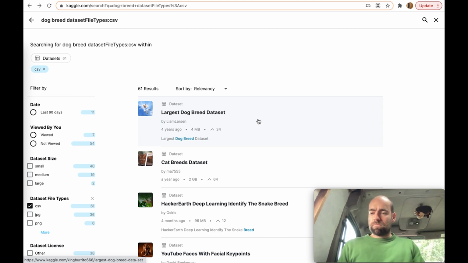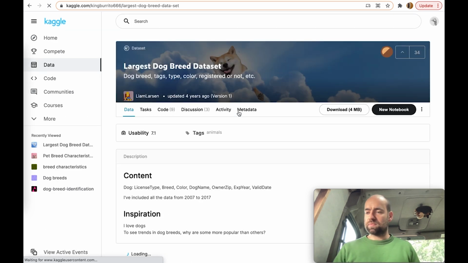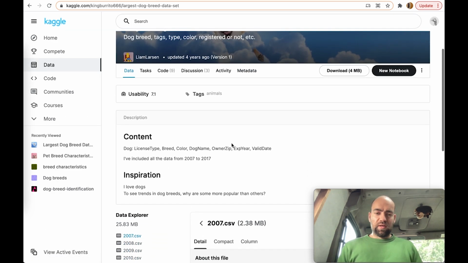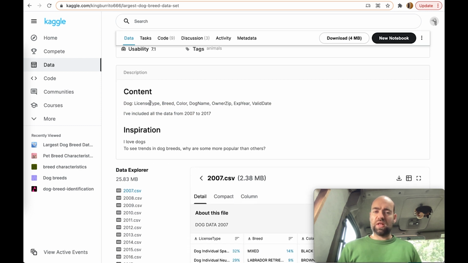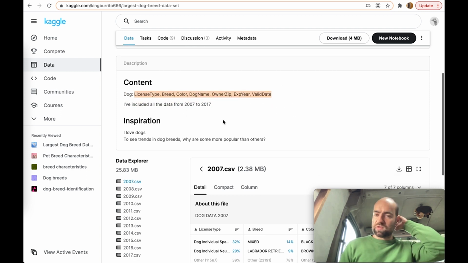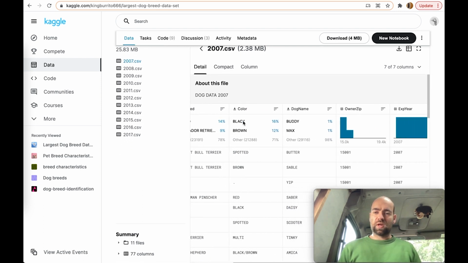And yeah, let's check out this data set. What is this data set about? So it looks like it's about something called license type. So here you see a description of the variables, or at least the names of the variables in this data set. So these are the columns here.